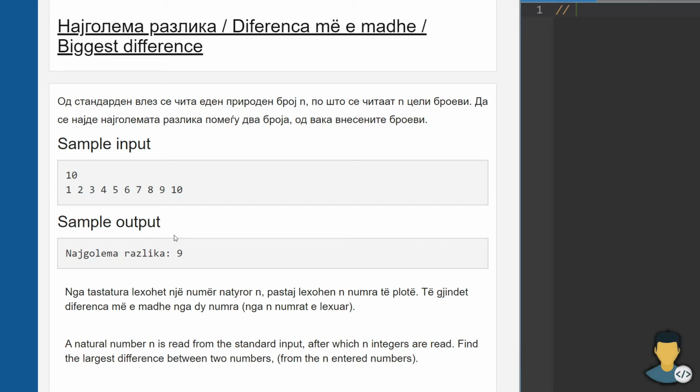So one way to do this exercise is to check every number with every single one of them: 1 with all of them, 2 with all of them, 3 with all of them. Or we could just straight up find the minimum and the maximum, subtract them, and that gives us the result. I'm going to do it the easiest way.